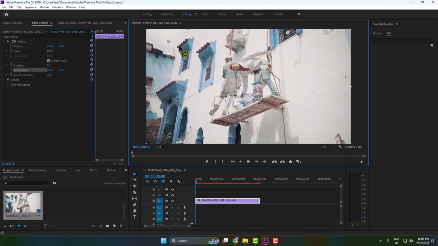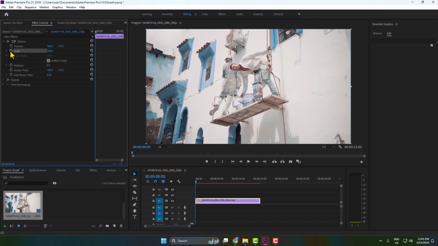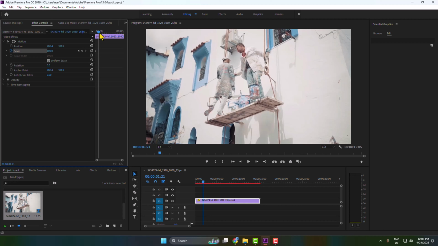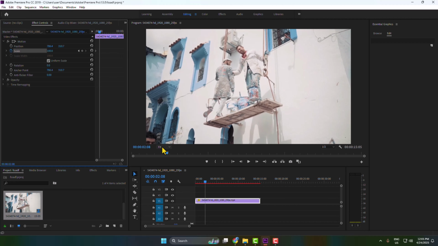In my case, I'm going to add this anchor point in here because I want to zoom in this part. After that, select Scale, and at the 0 second you have to add a toggle animation. After that, move the playhead and select the duration where you want to zoom in. Then again add another keyframe by clicking here.